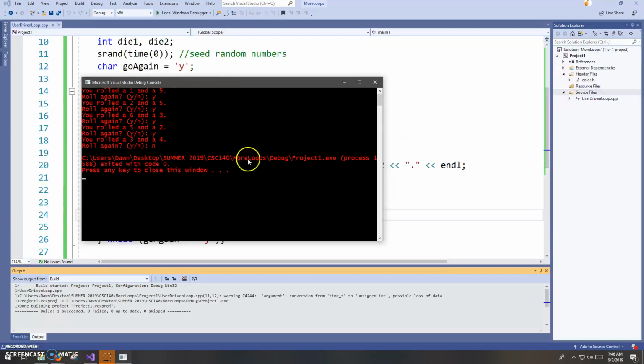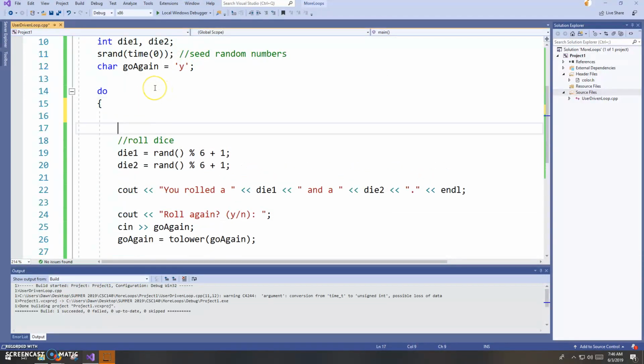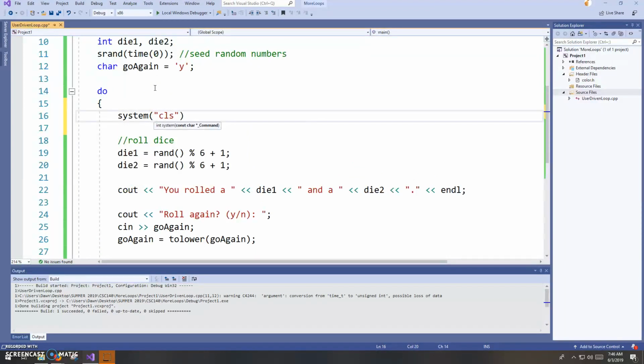Okay, I guess one small enhancement we could do is to clear the screen between every roll. We've talked about that. So just right inside of the do loop, I would just add my clear screen command, and then they get a nice clean screen with every roll. And that's it.